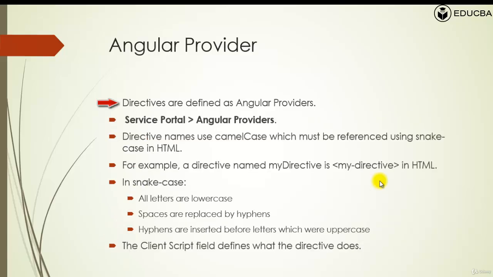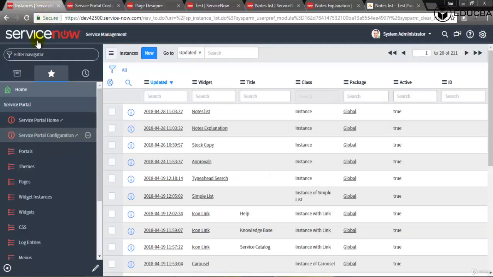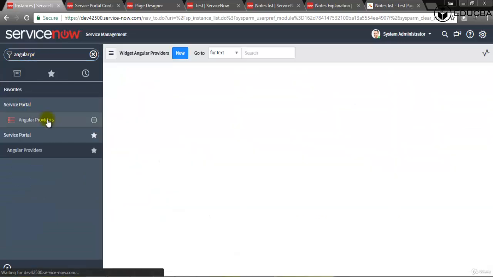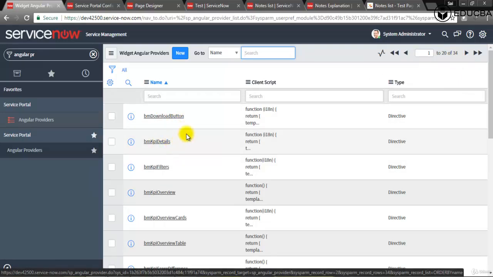Directives are defined as Angular providers. Generally they are Angular directives, but in ServiceNow they are called providers. If you want to see what the default providers are, we can go to Service Portal and then Angular Providers. So let us go here to Angular. There you see the Angular providers within Service Portal, and there are 34 Angular providers provided, and you can see there is the BM download button, and a few other things.